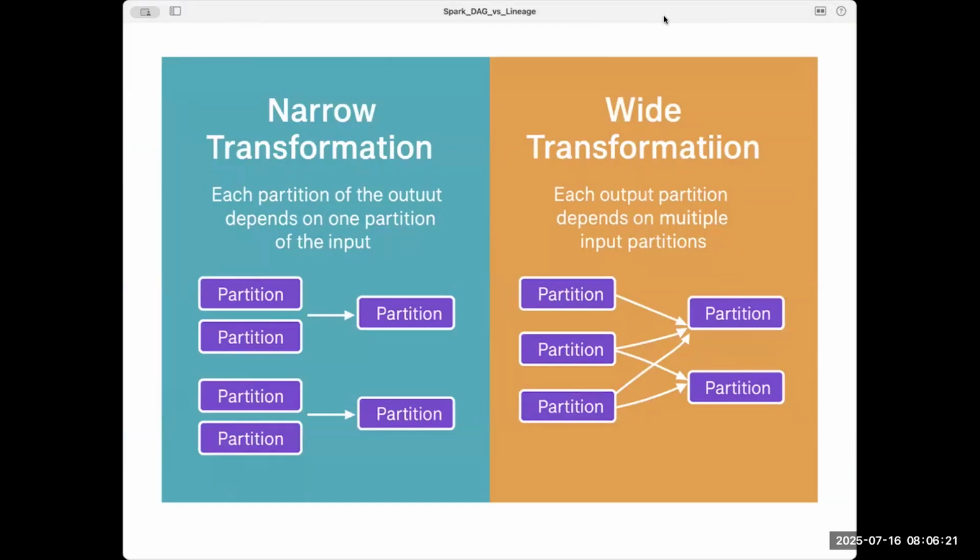In a narrow transformation, each partition's output depends on one partition of the input, and in a wide transformation, each partition depends on multiple input partitions, right? Because here the data shuffling is happening.